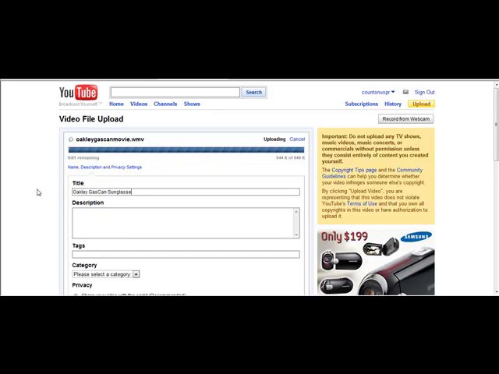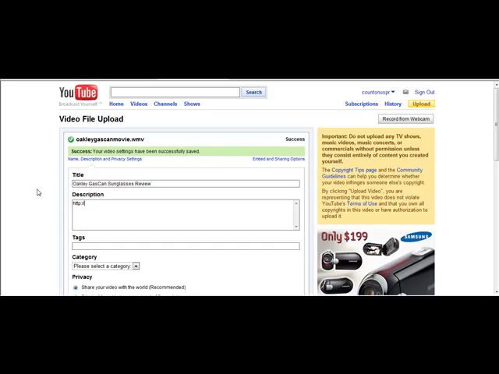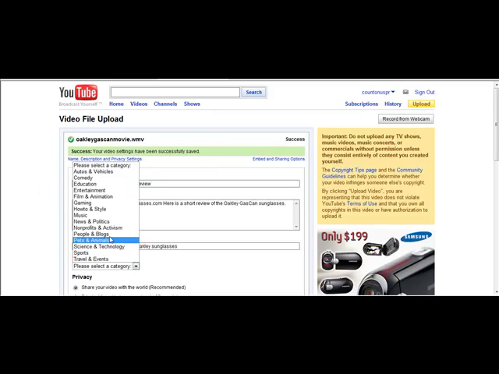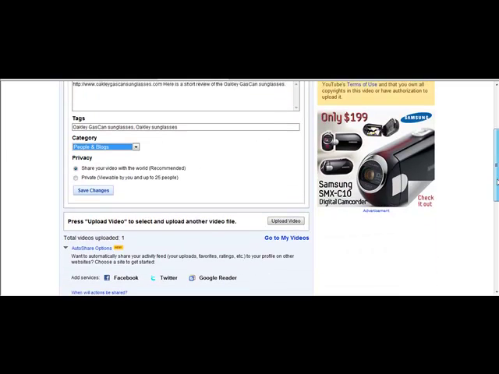And then for the description, it's very, very important that you follow these steps exactly. Put http:// your domain. And then put in, here is a short review of the new Oakley. So just make sure you include your keywords in there. Okay, and then choose a category. So you could just choose people and blogs, typically a good one when you're doing reviews. And then choose share the video with the world, and then hit save changes.